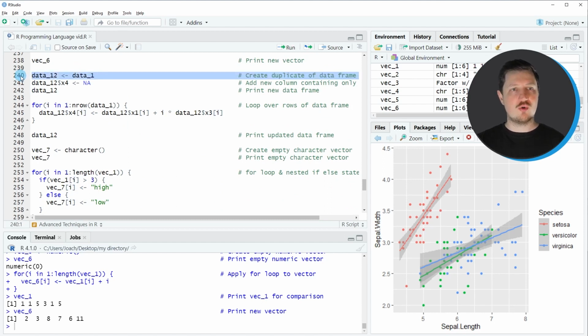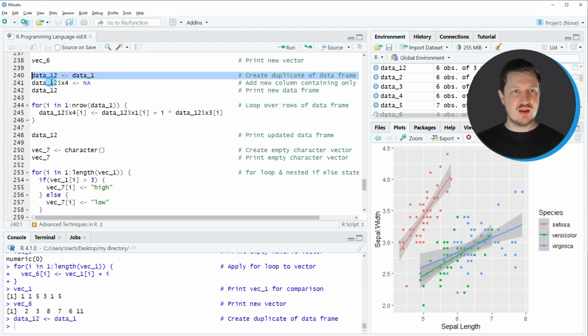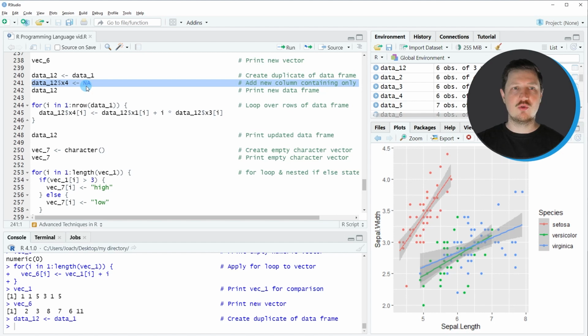So in this line of code, I'm first duplicating our first input data frame, data1, and I'm creating a new data frame object which is called data12. And then in line 241 of the code, I'm adding a new column to this data frame which is called x4. And at this point, this column should contain NA values. So in the R programming language, NA stands for not available.